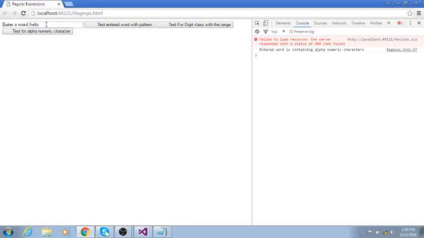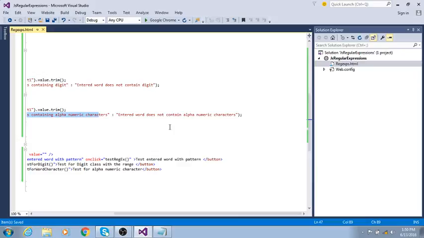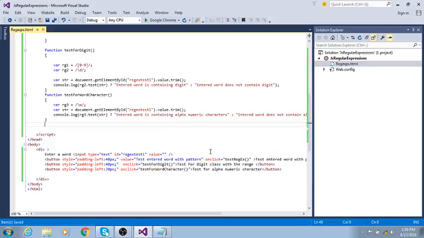Containing alphanumeric characters. Now this time I enter here @ symbol, then a bracket like this I enter, a test for this. It says entered word does not contain digit. Probably in the code I did not change that part. Okay, I think I haven't changed it, due to that it is like this. Entered word does not contain alphanumeric characters. It is correct only, but why is it going to entered word does not contain digit.